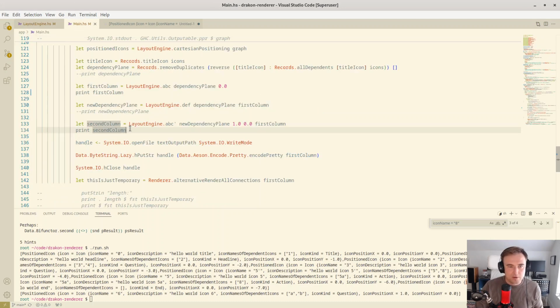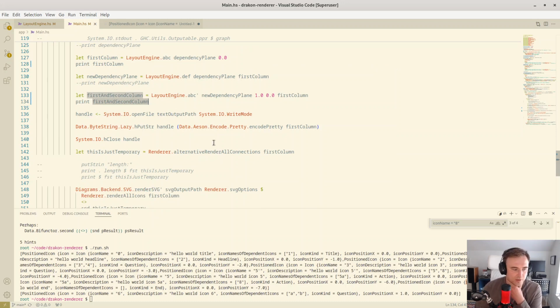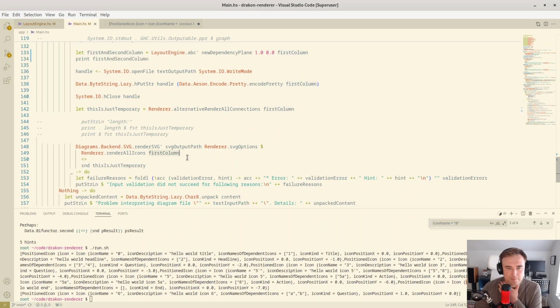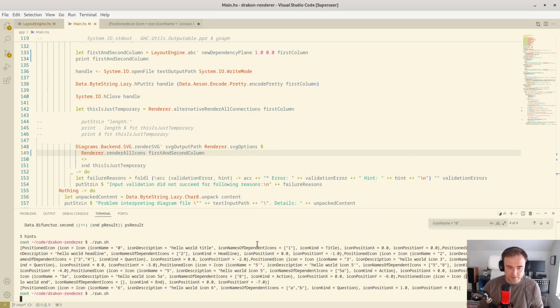And here we should be able to rename this first and second column. All these names will most likely change, so I'm not paying too much attention to that. So here, if we render first and second column, we should see the first column plus icon number 6 plus connection to it. Let's see if that is the case.